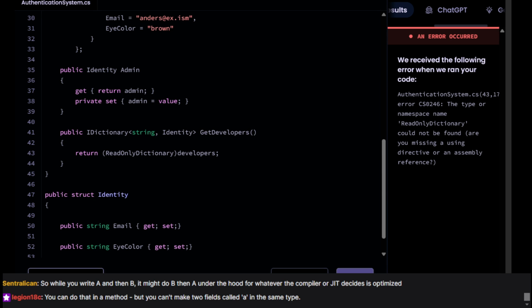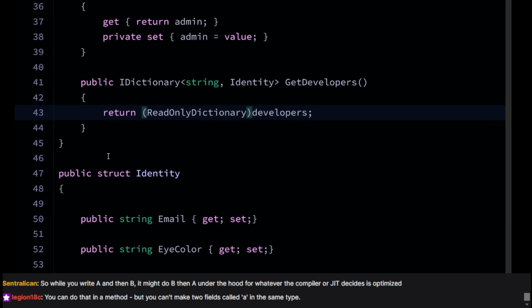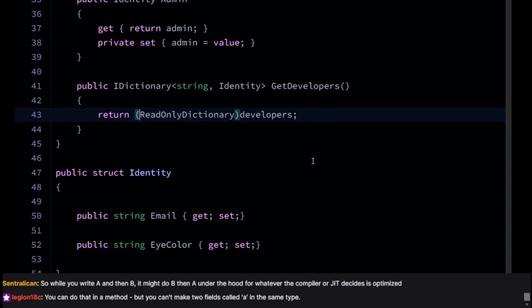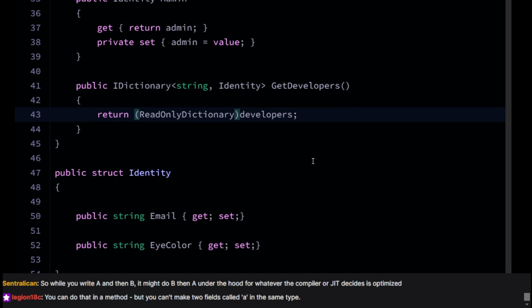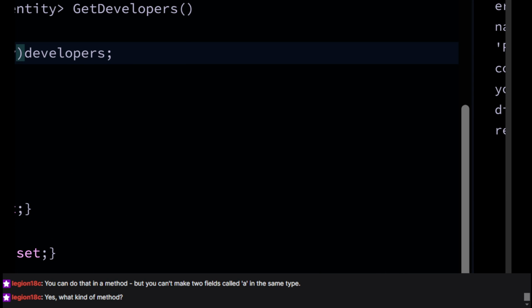All right, back to the dictionary. You said, don't worry, I did not forget. Read-only dictionary is not a cast. It's a... what the hell is it? It's like a method, like make read-only dictionary or some crap that I have to look up. I wonder what kind of method?